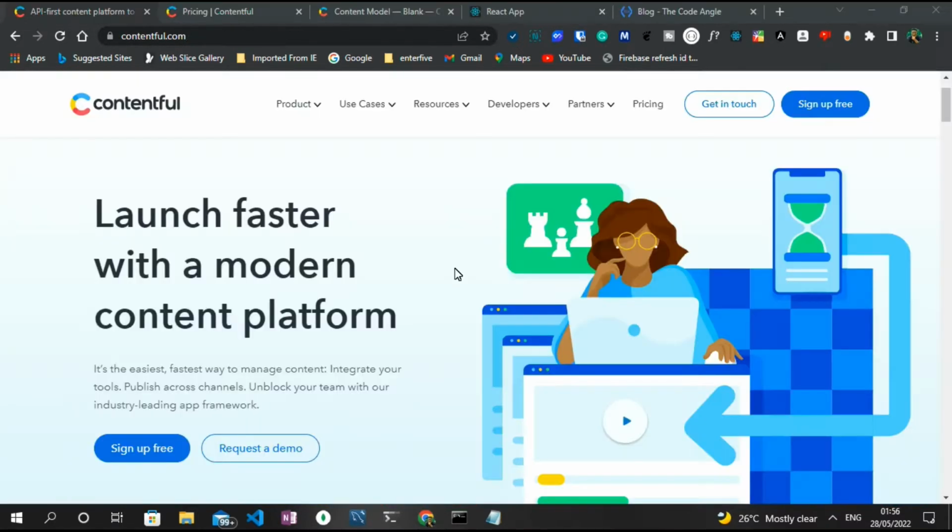Thank you very much. So today we'll be making use of React and Contentful to create a blog application. I'm sure a lot of us are familiar with what React is all about. React is a front-end open source library used to create web applications. On the other hand, maybe some of us are not familiar with Contentful, so let me just give you a brief overview of what Contentful is all about.